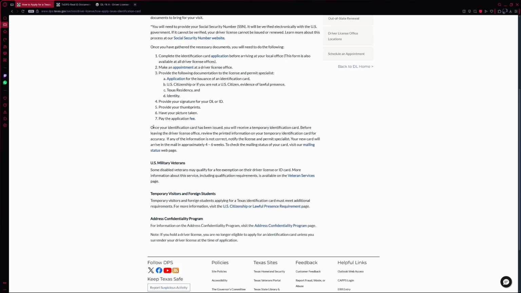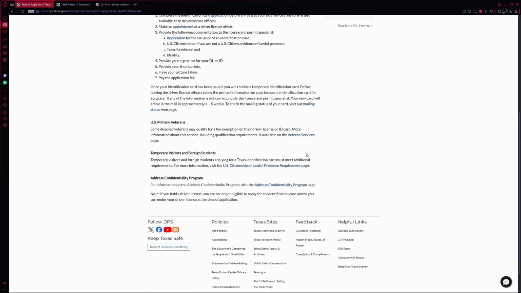Before you leave, you'll get a temporary paper ID to use while your physical card is being printed. The actual card usually arrives in the mail within 4 to 6 weeks. While you're still at the office, double-check that all the information on the temporary card is correct. If something's off, let them know before it gets finalized.